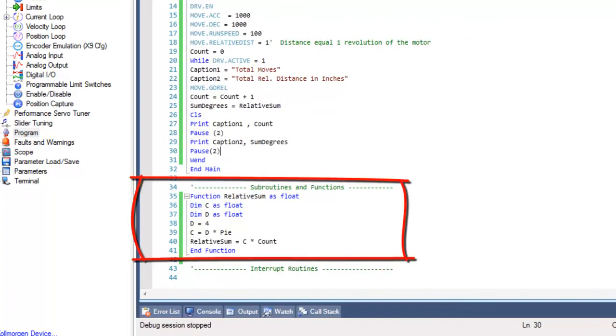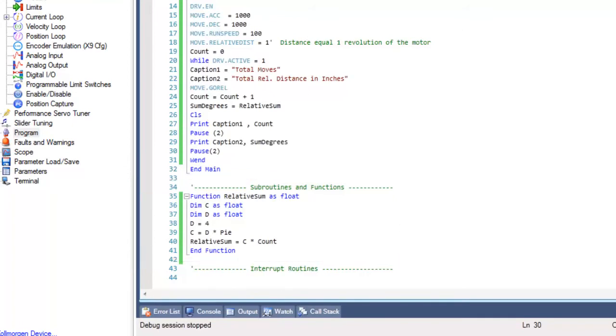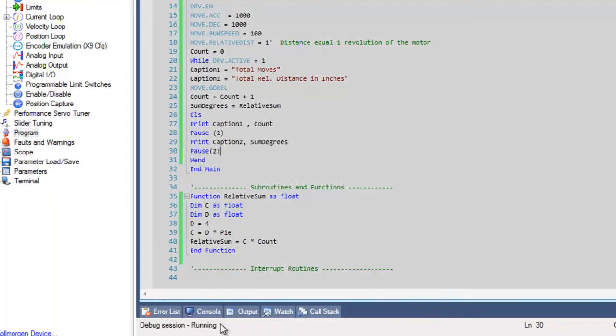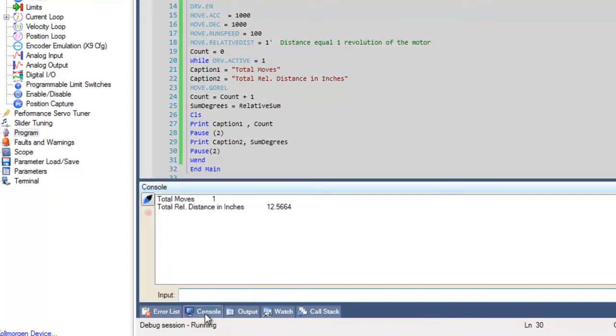We can see that our global variable SumDegree is equal to RelativeSum, a defined mathematical function. We see RelativeSum is dimensioned as a floating point and converts one revolution of the main axis into relative distance the feed roll will travel. With our function executed in the main program, our global variable SumDegrees displays the value in the console output.